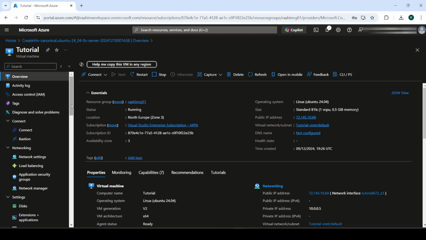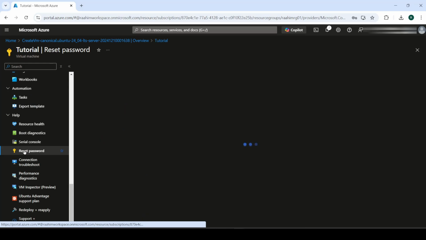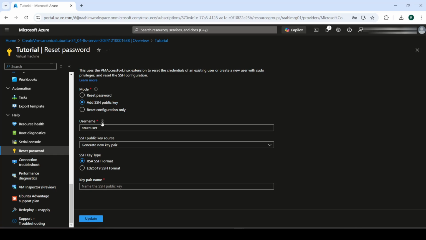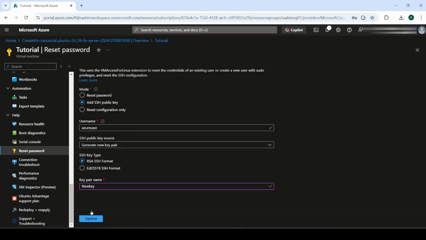For those of you who already have a VM and maybe didn't do the settings correctly, let me show you how you can change that. So over here in help and reset password, you can change your SSH settings, you can change your username, you can generate a new key pair. Okay, at least I think you can. So just call it new key and update. It should generate a new key pair. Yeah, so you can generate a new key pair from here.